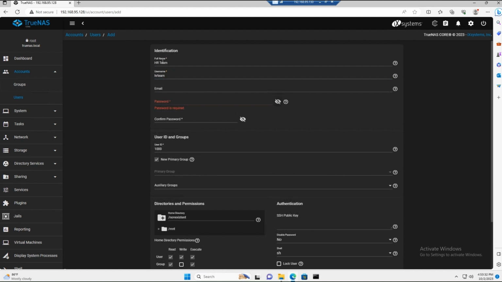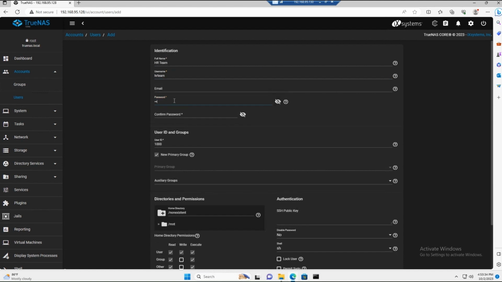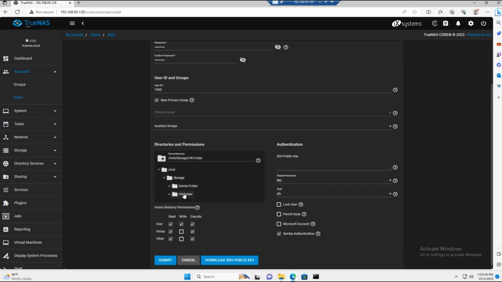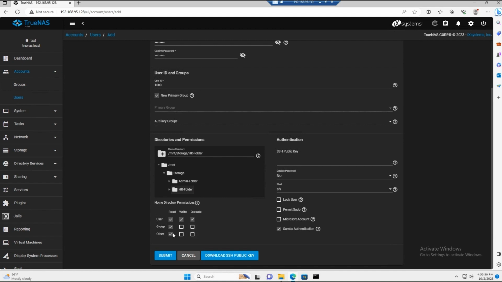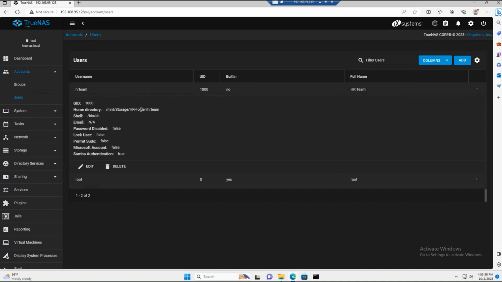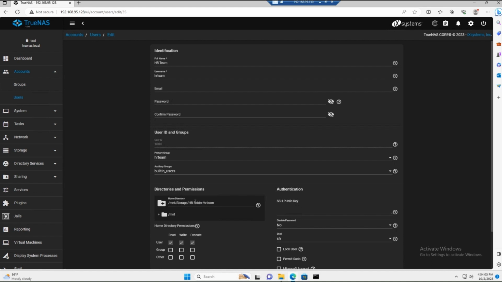Input our username. Then password. Let's locate our dataset for the HR team. Then read, write, and execute are selected only for user. This is to avoid other users accessing our folder. Let us just double check the account we just created. We need to make sure that the directory is correct.